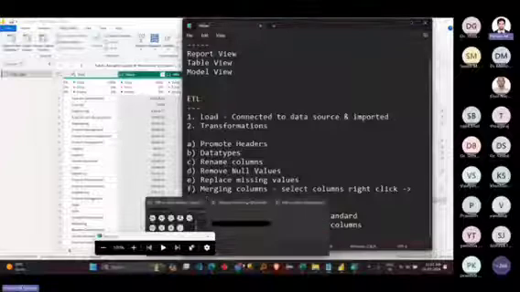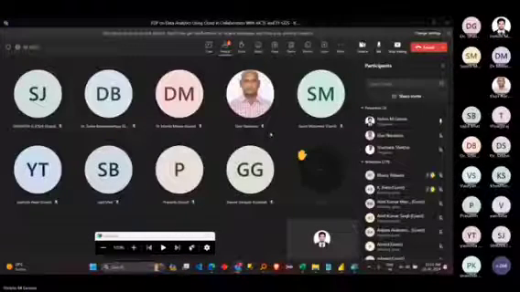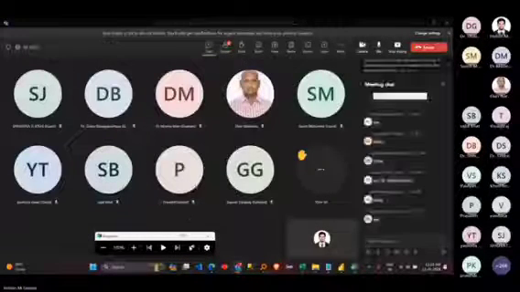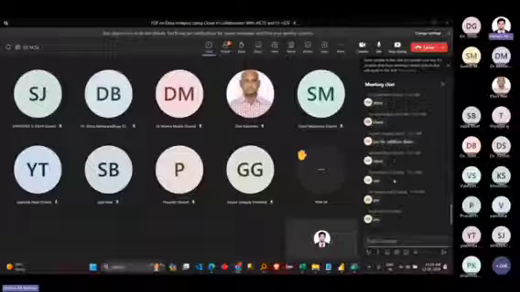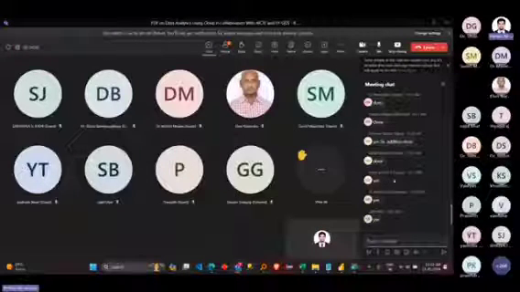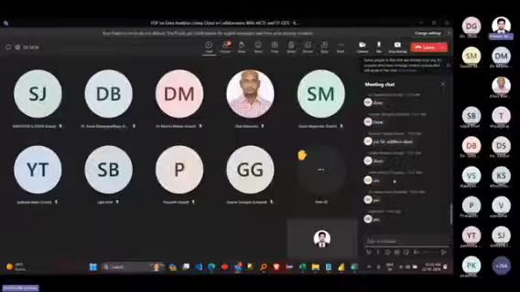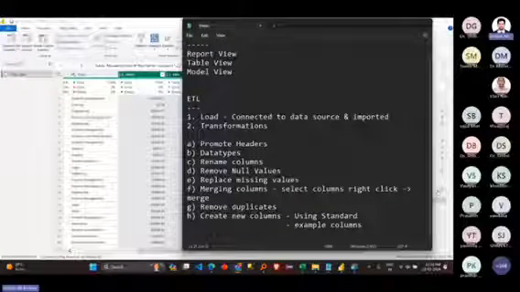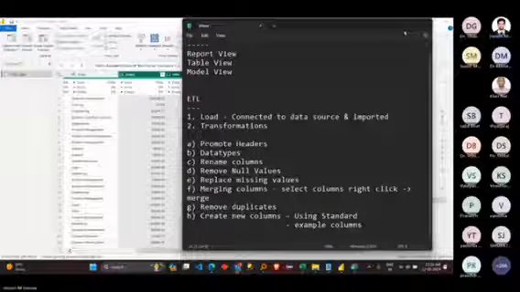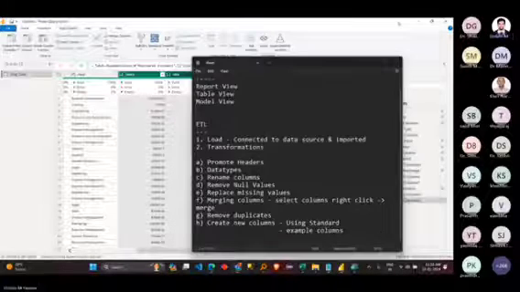All done. I'll just check the chat. Yes, super. Yeah, I know this is very easy. It's not confusing like any of the cloud or anything else. It's very simple.